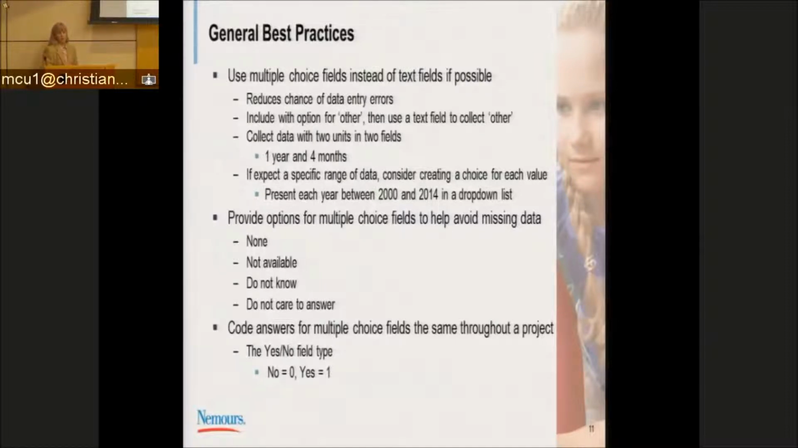When you have a multiple choice field, it's a good idea to include options like none, not available, do not know, do not care to answer, whatever is appropriate for your question and your data. This helps avoid missing data. If the field is empty, you don't know whether somebody skipped it by accident or whether they didn't have the answer or they just don't want to answer that question. So if you have those choices there, that means that you don't have data that's missing. You don't have to go and try to find that data.